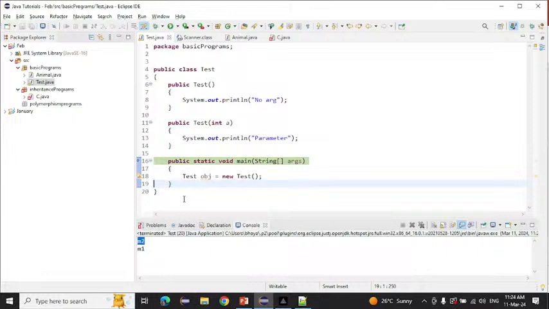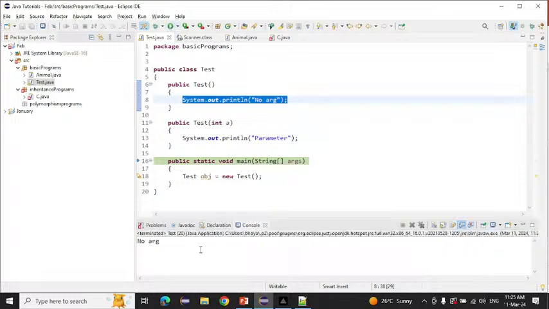So now if I run this one, what output will we get? No argument. See here, JVM will come directly into the main method, right? Every time JVM will first come into the main method. After that, it will come inside, and here we are creating the object. When we create an object, that time our constructor will be called. This time we are not passing any values, so directly it will come into the no argument constructor. Where is the no argument constructor? Here it is, and it will print no argument on the console.